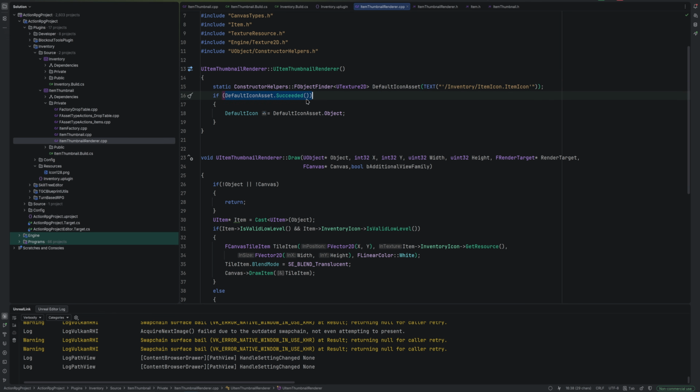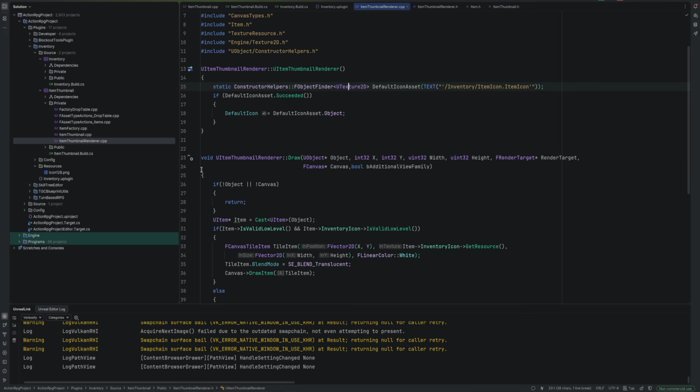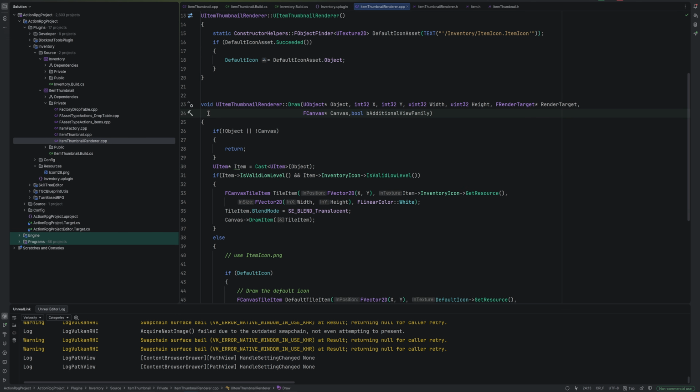If it succeeded in finding that, we just set our default icon, which we declared over here, to be that DefaultIconAsset.Object, which again is going to be our image. That's just a default fallback so that it shows something, even if we don't have an image set up in our data assets. The important part here is in the implementation for the Draw method.